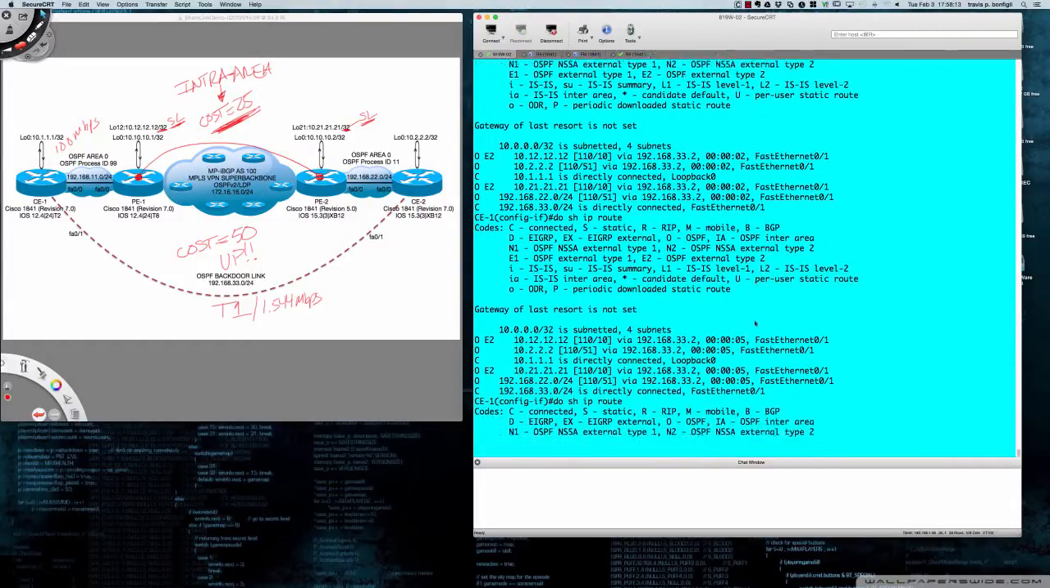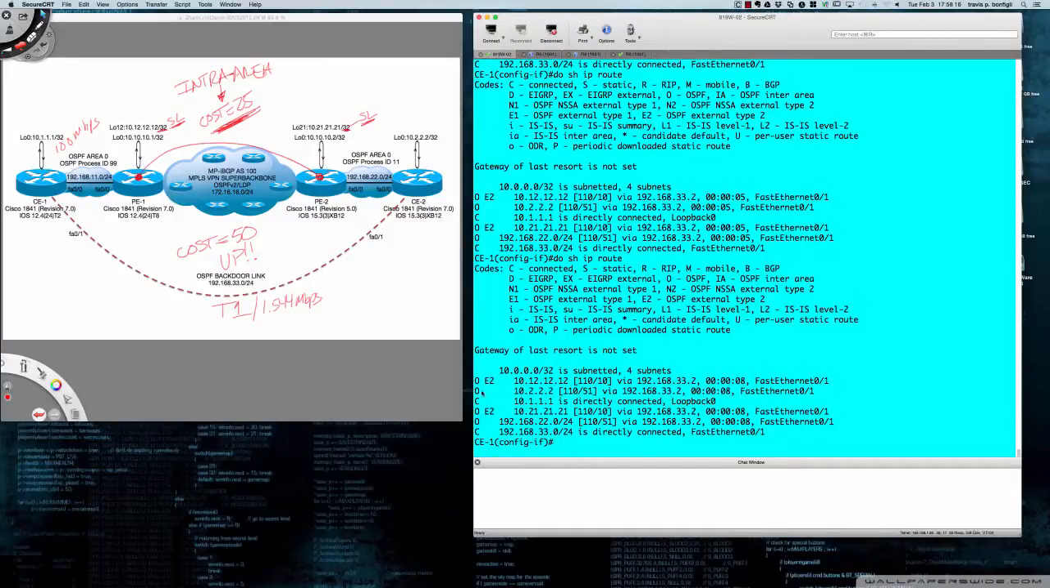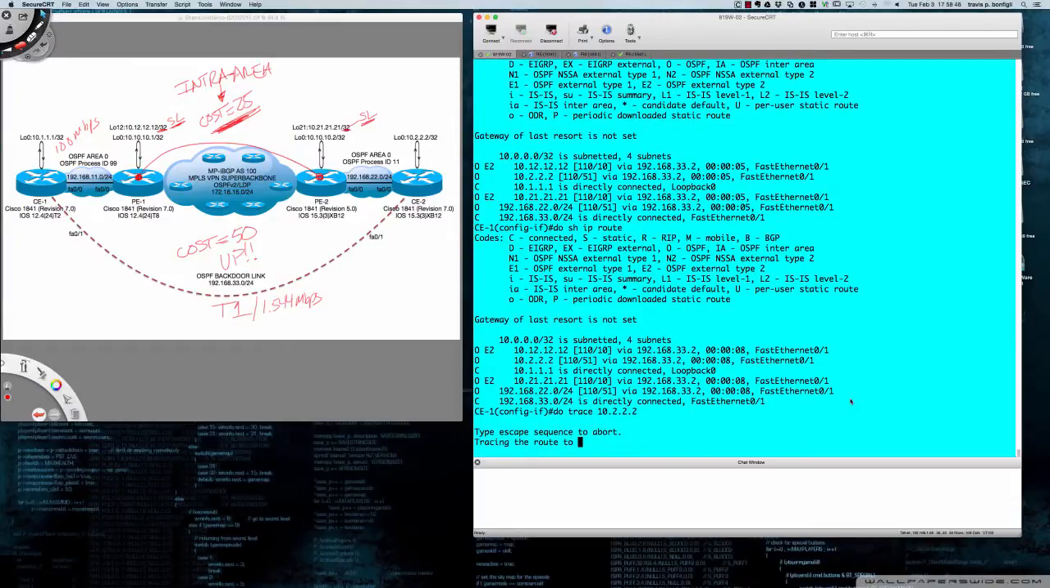Almost instantaneously, OSPF quickly came back up and brought into the routing table the backdoor link with a cost of 51. Because remember, we set the cost to 50, and then the hop to get to the loopback is going to be 1, so 51. So we lose our link to our service provider core, and because we have this backdoor link, let's check it out. So let's say do trace 10.2.2.2, and let's confirm that we can get from CE1 to CE2 via the backdoor link.